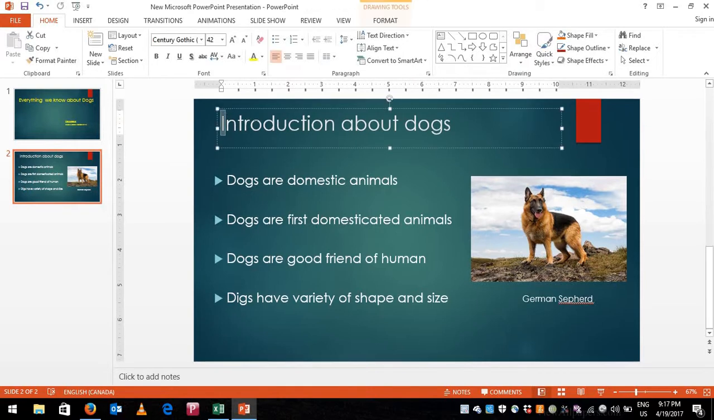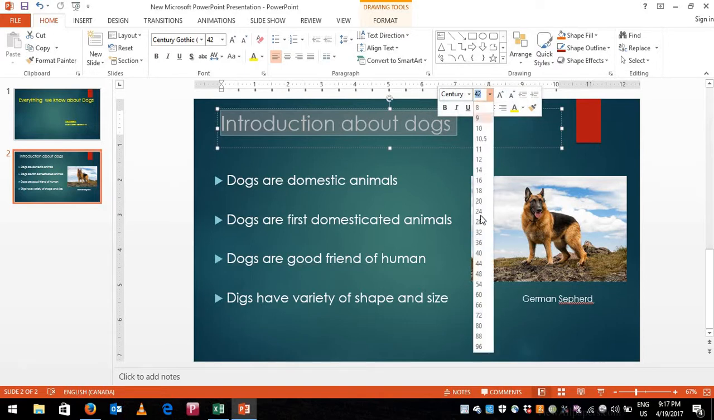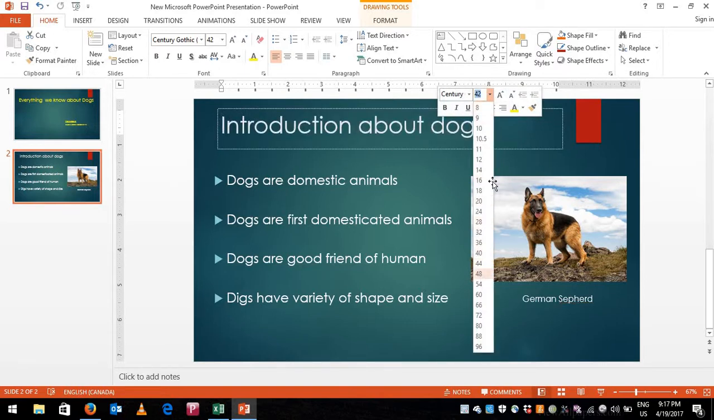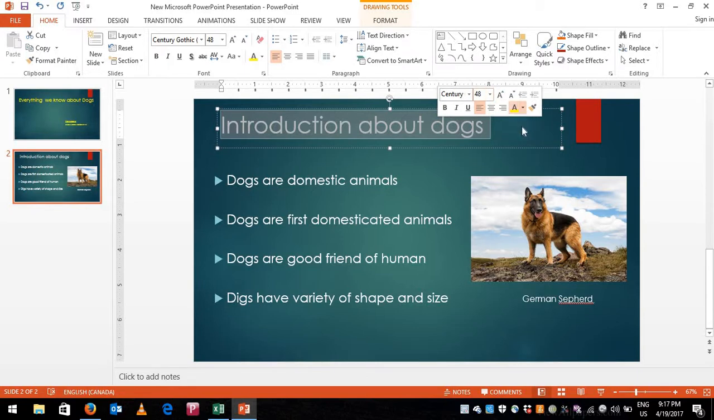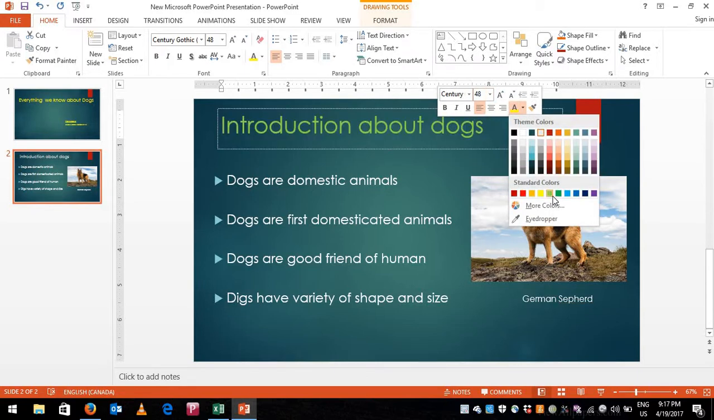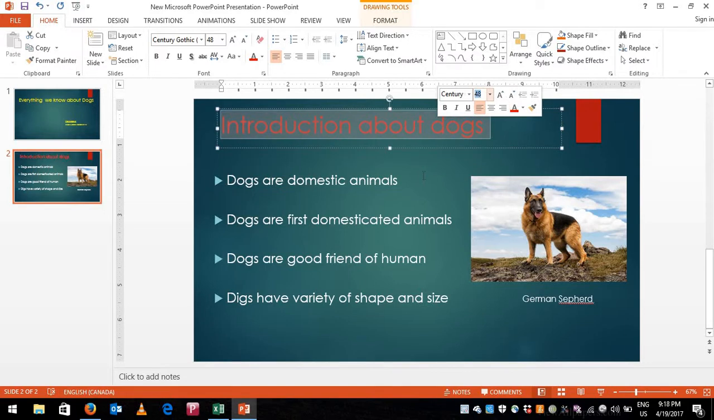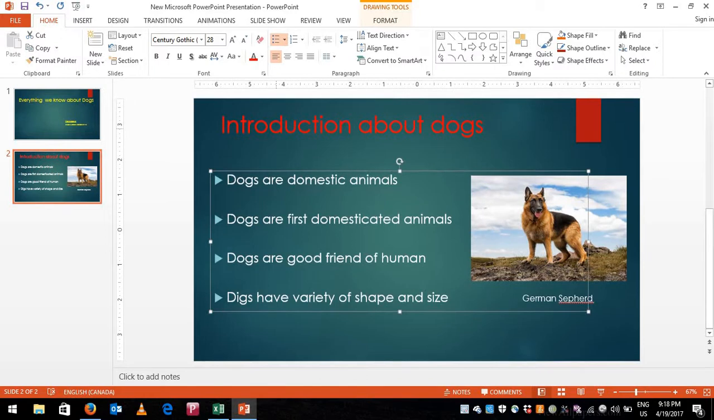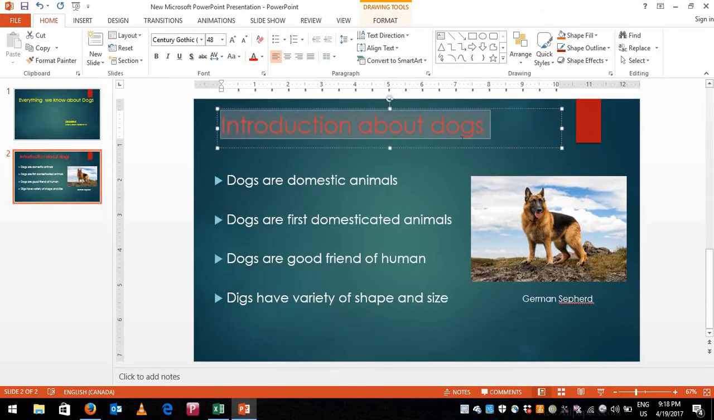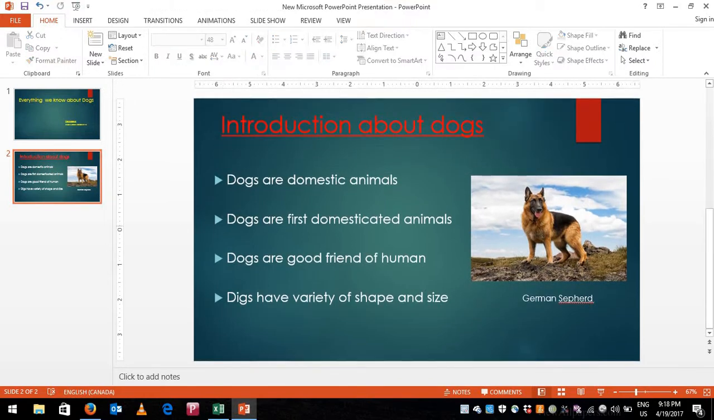If you want to make this title bigger, click the title and increase the size to 48. If you want to change the color, you can change it to blue or red. And if you want to underline, you can click Ctrl U. Now you can see this slide is looking very nice.